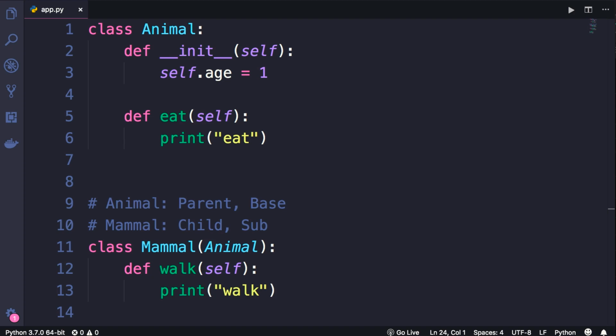Now, in real programs, we don't build animals or mammals or fish, unless we're building a game. But I use this as an example because it's easier to understand the relationship between a mammal and an animal. Later in this section, I'm going to give you a real-world example of inheritance in our programs.